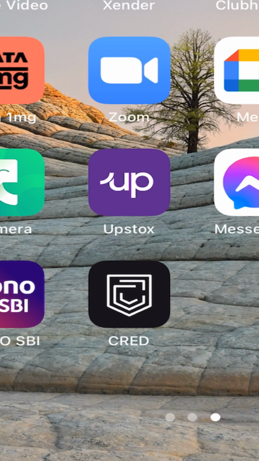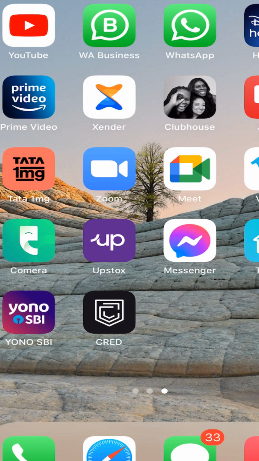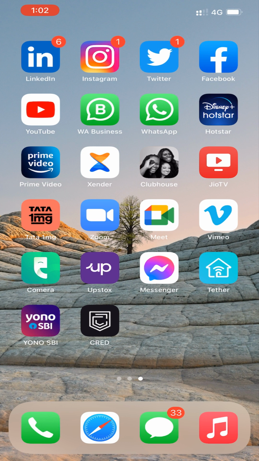By using the Cred app, you can transfer money from any credit card to any bank instantly within a minute. Cred app charges very few charges for this service compared to other apps. Cred app is available for download on iOS and Android platforms. Please see the video description for download links. The first step is to install the Cred app and sign up using your credentials.